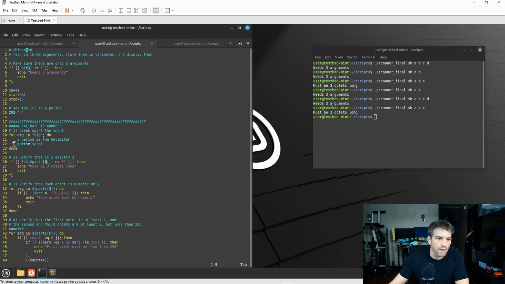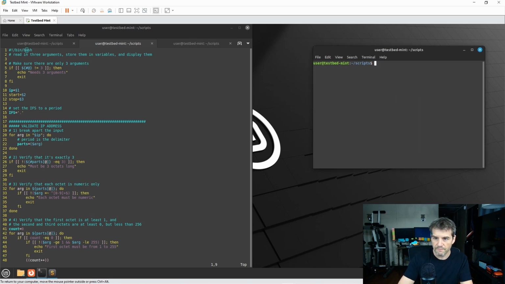We're going to create an array called parts. This construct right here causes that array to be created for us. So parts ends up accumulating each section of IP. So we break apart IP, and once we've done that, we want to verify that there are exactly 3 to it.